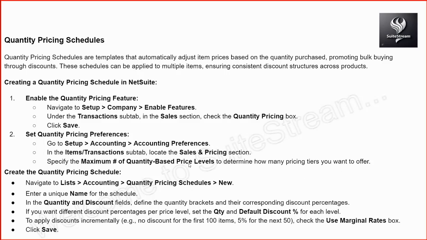First, we need to define the maximum number of quantity based price levels, in the sense how many columns we want to define for that quantity. For the first five columns we want to define that quantity pricing schedule: 25 quantity, 50 quantity, 75 quantity, 100 quantity, 125 quantity. So for each column we have to give a certain quantity number. So that will be the quantity of that item. Based on that quantity, we can define that discount price, so it will auto calculate.